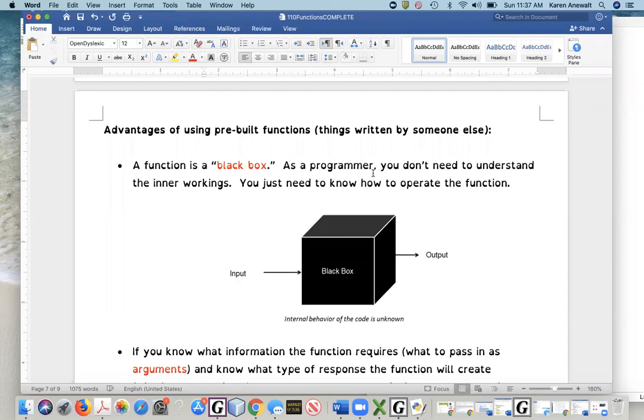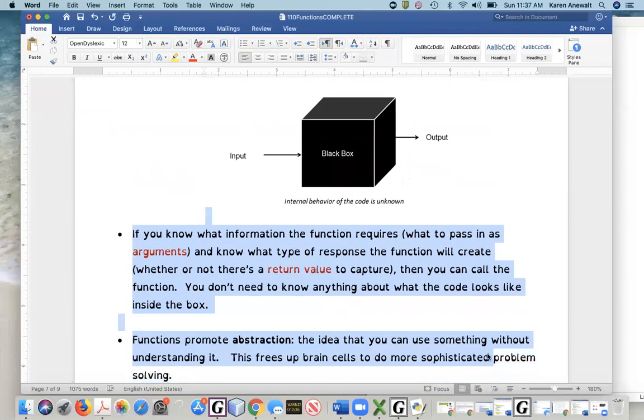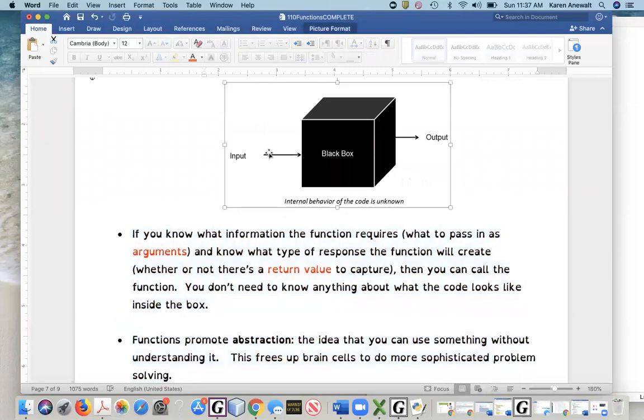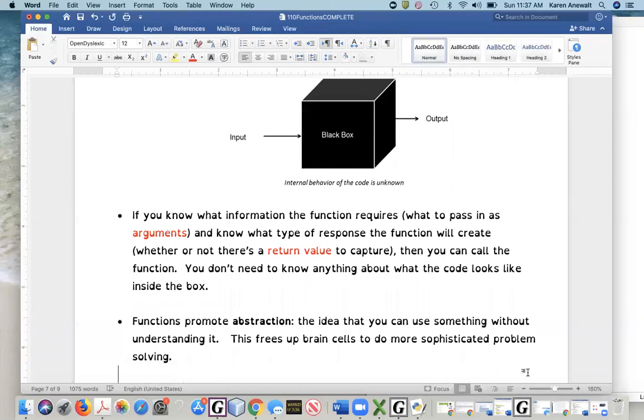The biggest advantage is that you don't need to understand all the inner workings of how that black box performs some kind of function. Instead, you just need to know what kind of information the function requires, what's the input that it requires, and remember, those are called the arguments, and then what kind of response to expect, whether or not there's a return value that you need to capture. And if you know those two bits of information, then you can call the function and use that tool in your code without knowing anything about the underlying algorithm that's written to make that function carry out a particular activity.